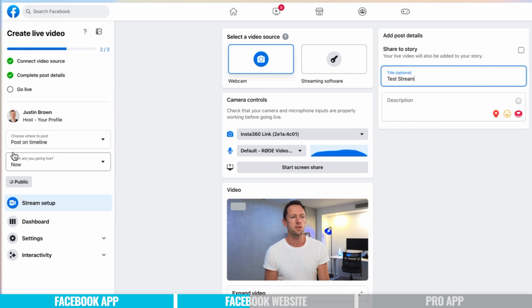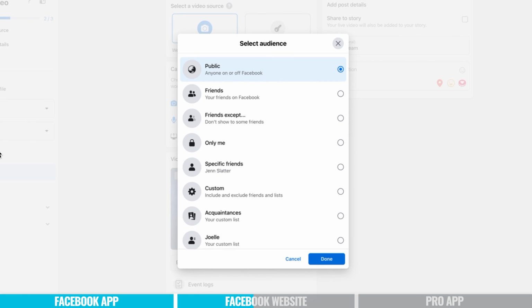So we've got, again, a host, it's going to my timeline. We're going to go live now. We've also got the audience here. So right now this is currently set to public. I am going to switch this by clicking on it. And we've got the same options that we had on our phone as well. I'm going to pick only me for this video here, but normally I would just leave it on public. I'm going to hit save.